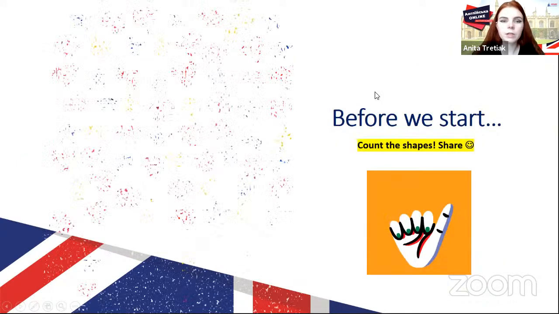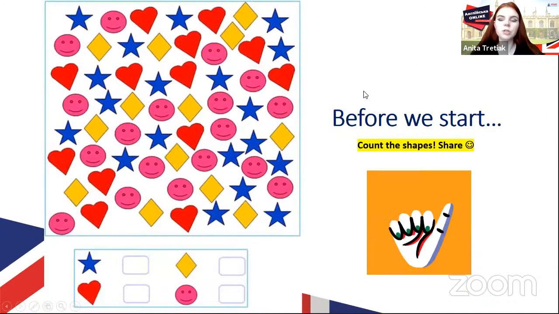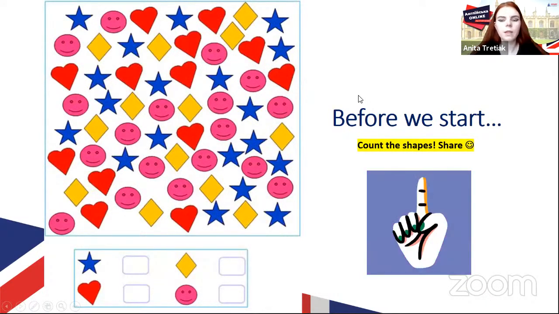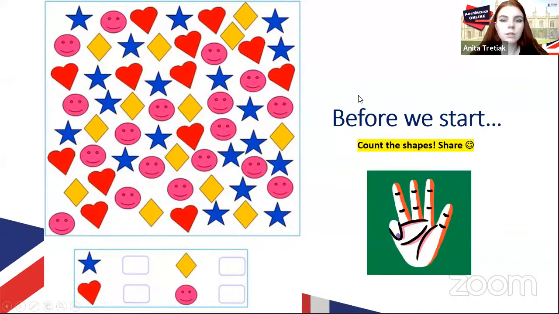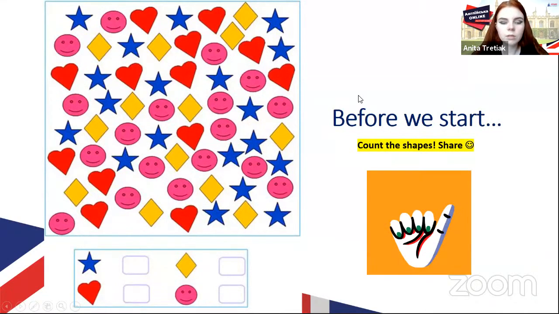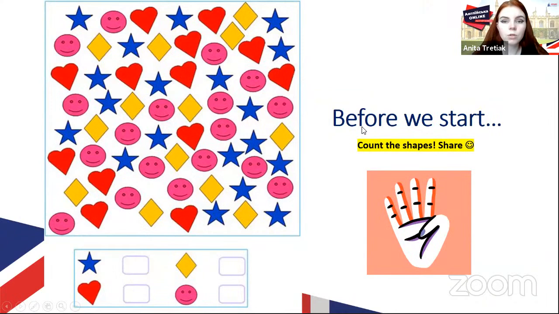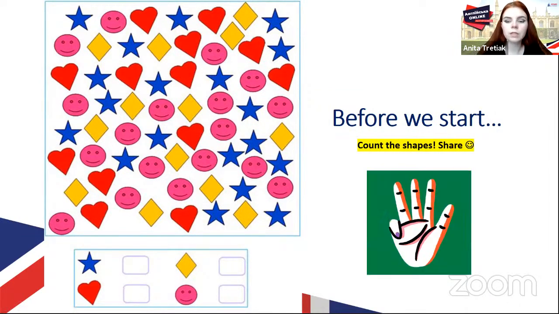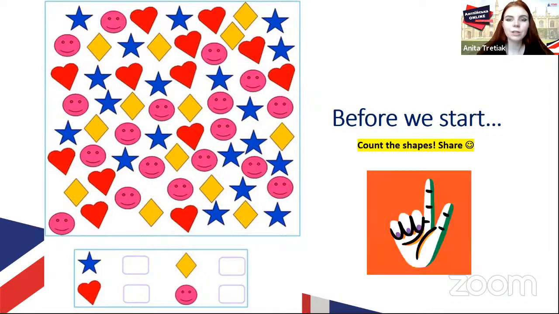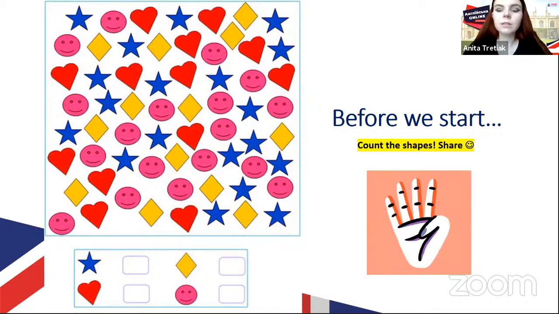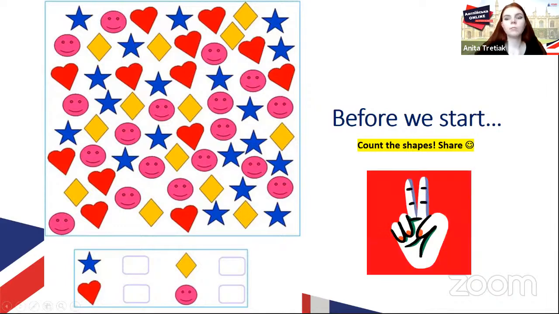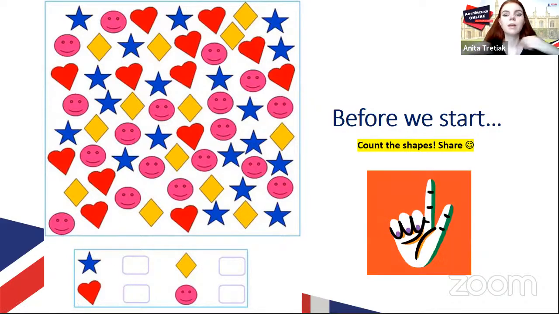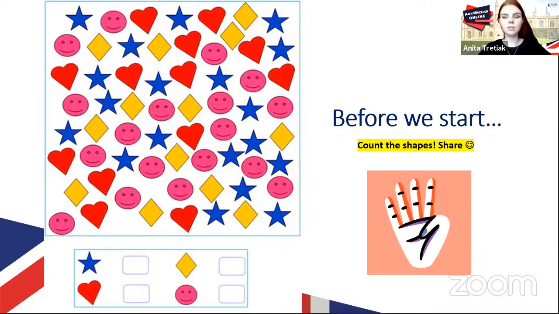But before we start, I want you to look at this picture. Here we have different shapes. We've got some stars, then hearts, we have rhombuses and smiles. So guys, you need to count how many different shapes you can see here, and you need to write in the comments how many you can see, just the number of these shapes that you can see here.